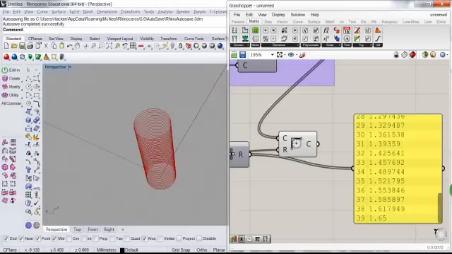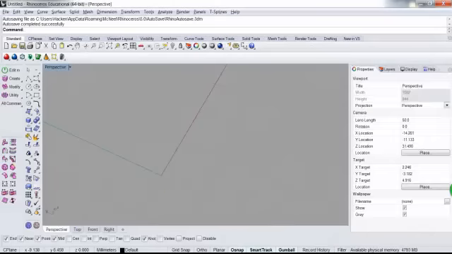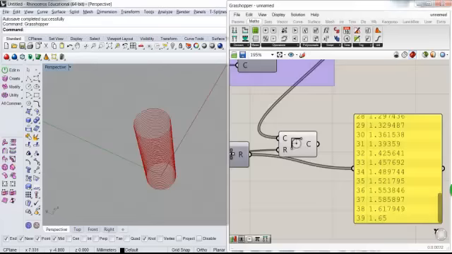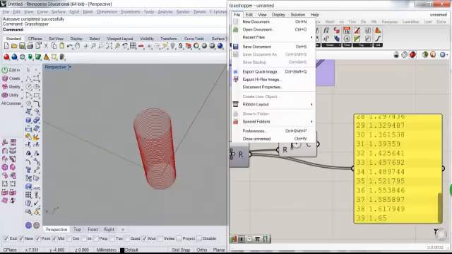Okay. Oh, sorry, it's another one. Let's make a new file.